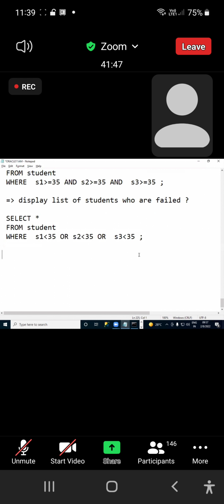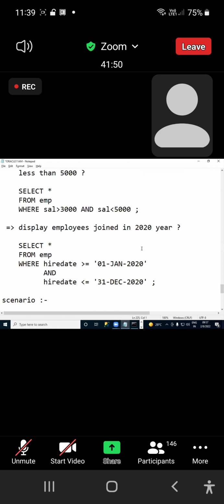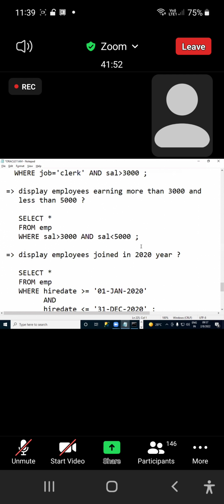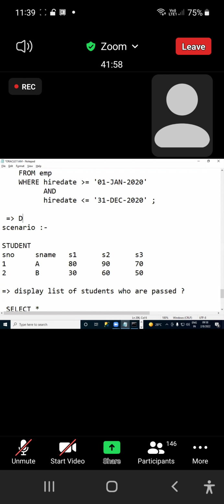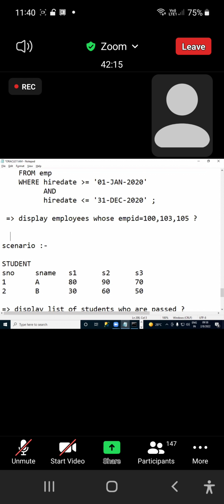Okay, then next. For example, what I'm asking is: display the list of employees whose employee ID equals 100, 103, 105. I want to see the data of 3 employees, not 1 employee. Whose ID equals 100, whose ID equals 103, whose ID equals 105. Then tell me how.